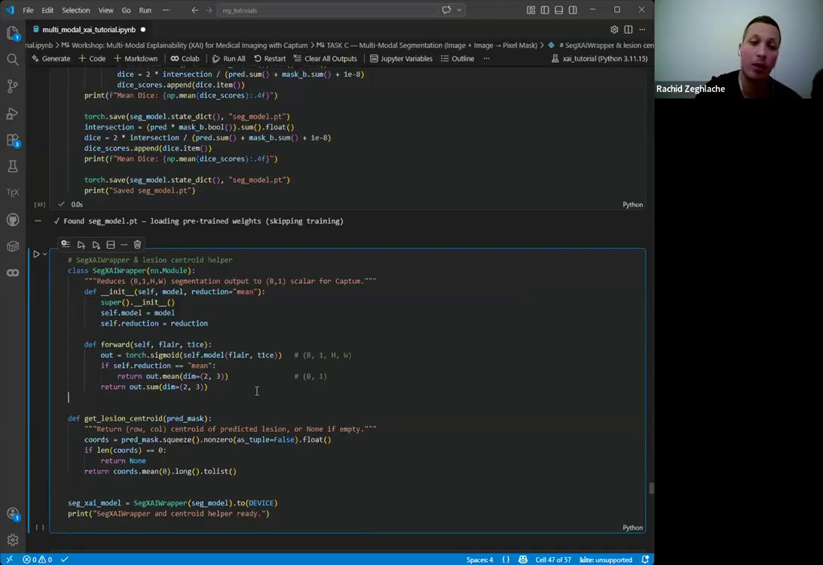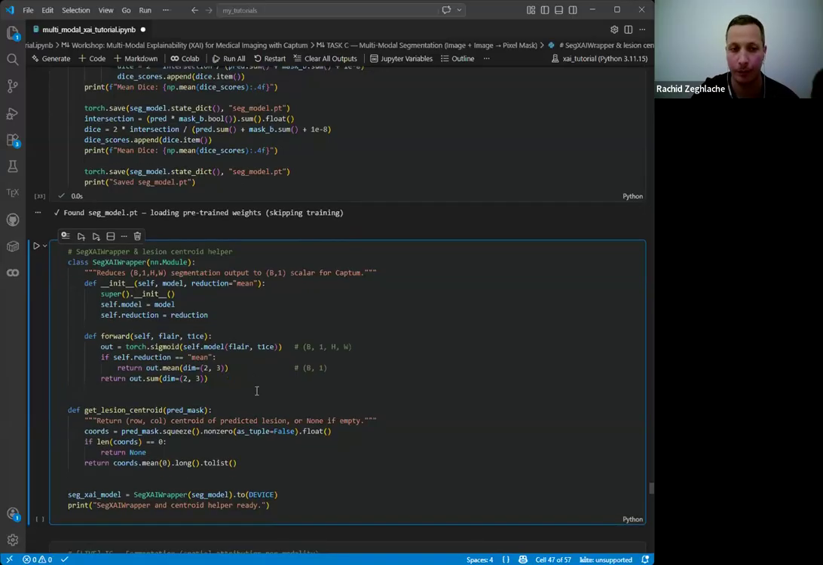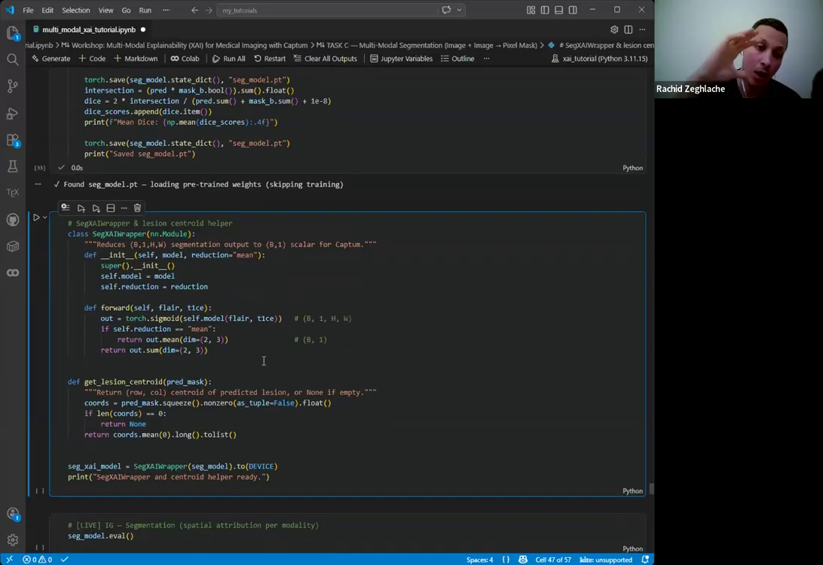That's it. This is the most important thing that you need to remember when you need to apply explainable AI in a multimodal setup for segmentation. You need to do this. Otherwise it will not work, because as I mentioned, Captum only works with 1D index-based outputs, and since the output of the segmentation is 2D, it will give an error saying that it cannot do the differentiation on 2D space, or something similar.